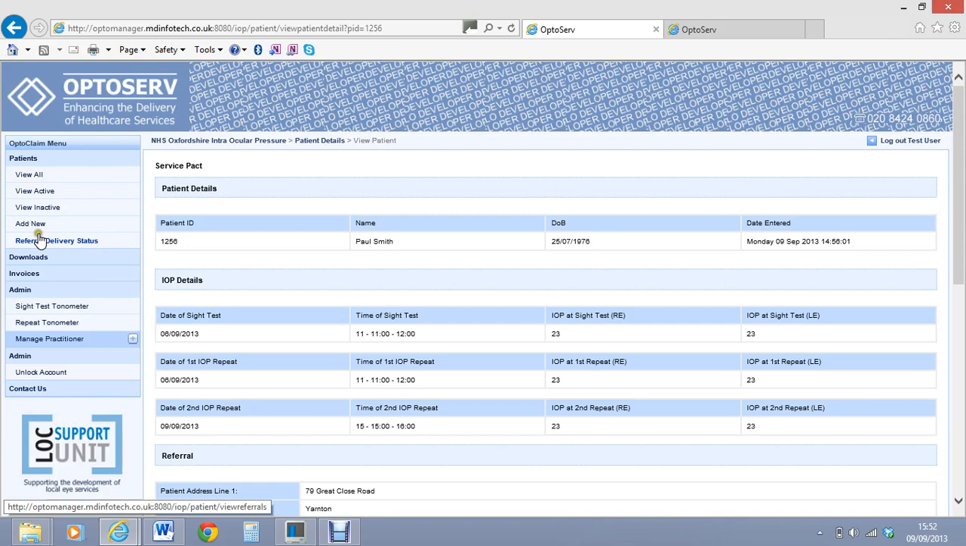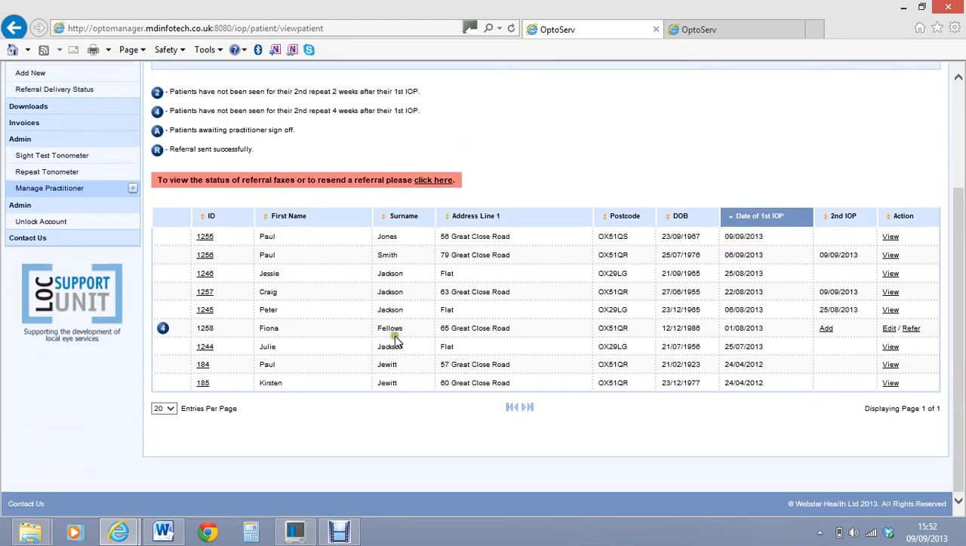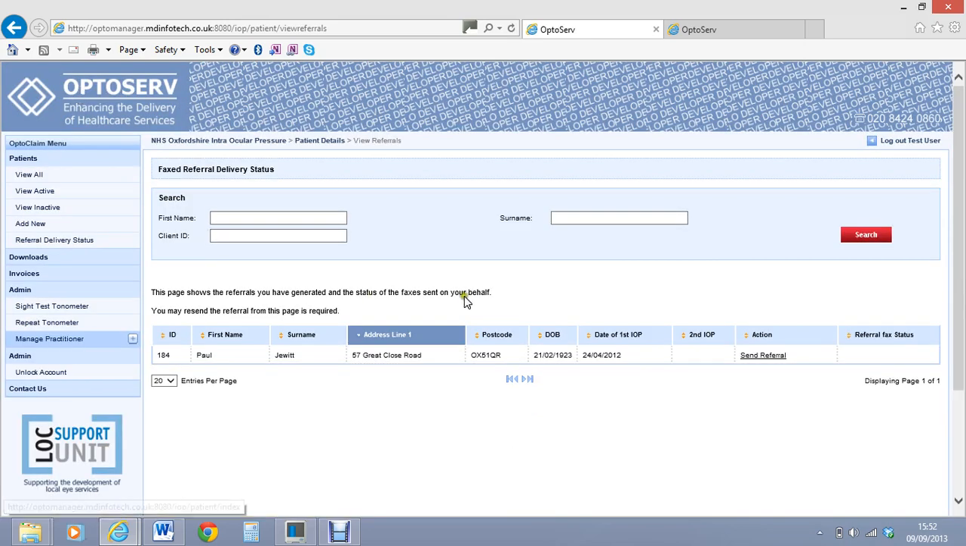So now, if you went into view all patients, and that patient was a referral patient, there should be an R next to his name saying that that referral went off successfully. There isn't one there at the moment, so if you went into referral delivery status, you should see a list of those patients that were supposed to be referred, and if the faxes had not been sent. So you may resend from this page if you need to.